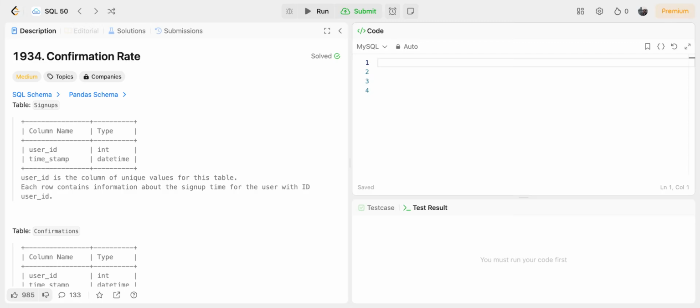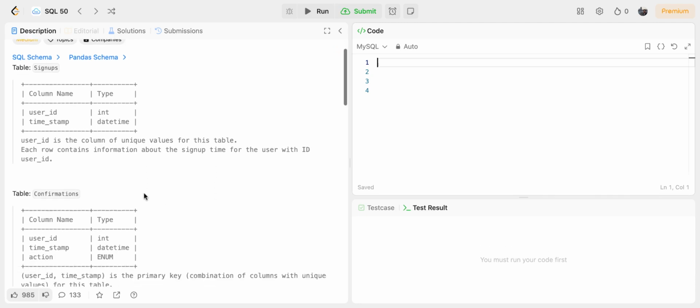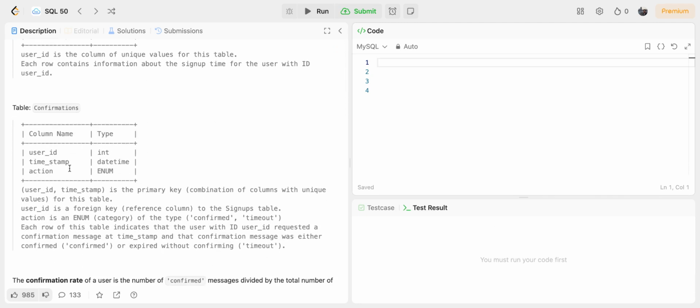Confirmation rate. In this exercise, we have the table called signups with two columns. The columns are user ID, which is the column of unique values for this table. Each row contains information about the sign up time for the user with ID, user ID. And the confirmations table has three columns: user ID, timestamp, and action.